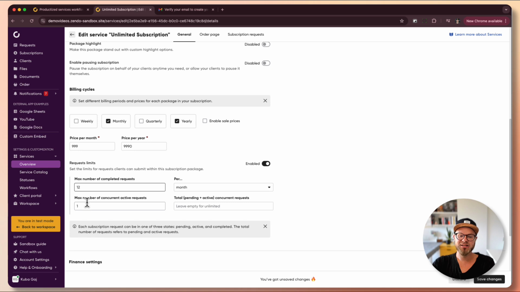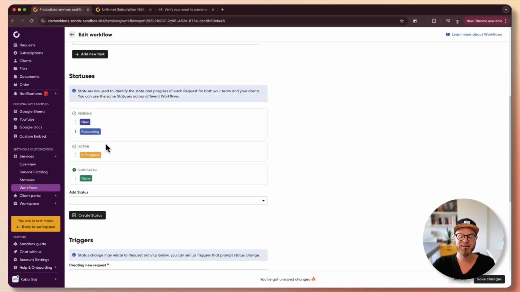So the next one is max number of concurrent active requests. What concurrent means is during the same time. So you can have at any time only one request that has a status from the active group. So in this case, the status in progress.